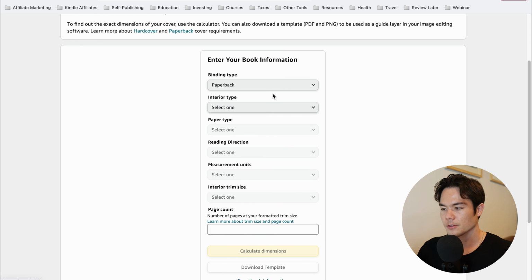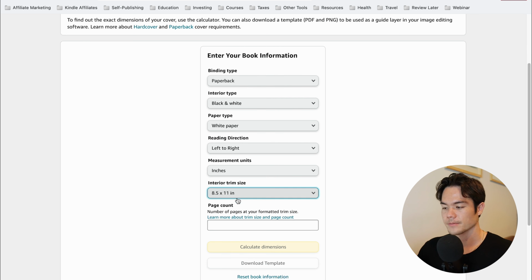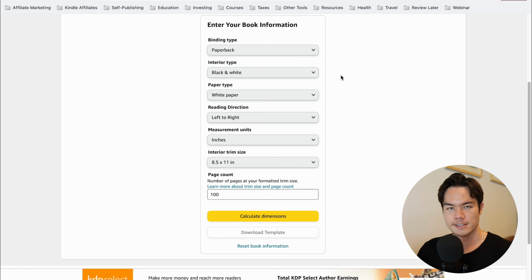And let's just say that we want to create a paperback book, black and white interior, white paper, left to right reading direction, measurement in inches, and we're doing an 8.5x11 inch size and a 100-page book. Now these settings, such as black and white interior, white paper, these are typically what we recommend for beginners because the printing cost is a lot lower than colored interior pages, so it's just a lot easier to make profit.